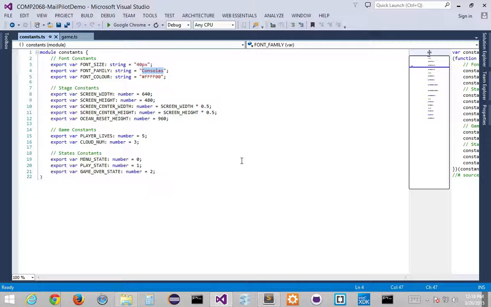But what if I want to use a web font that I can share both on the HTML page as well as in my canvas? Well, I can use CSS3 to create my web font. First, you need to find a compatible font.